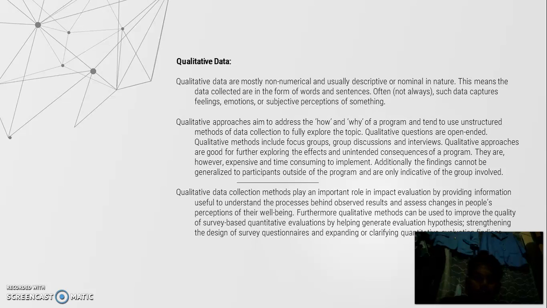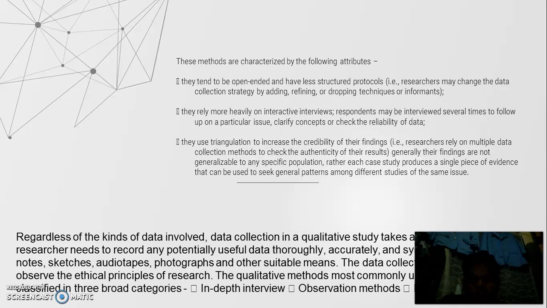Qualitative data collection methods play an important role in impact evaluation by providing information useful to understand the process behind observed results and assess change in people's perception of their well-being. Furthermore, qualitative methods can be used to improve the quality of survey-based quantitative evaluation by helping generate evaluation hypotheses, strengthening the design of survey questionnaires, and expanding or clarifying quantitative evaluation findings. These methods are characterized by the following attributes.